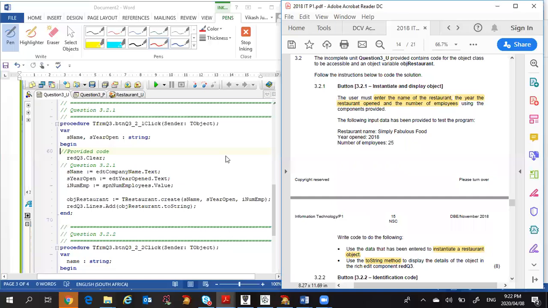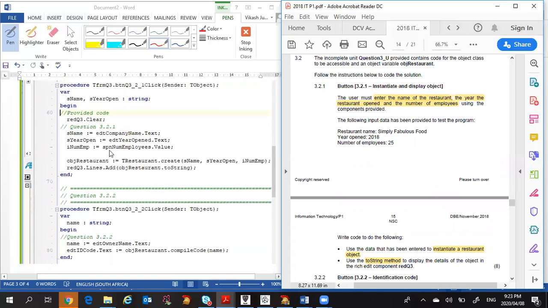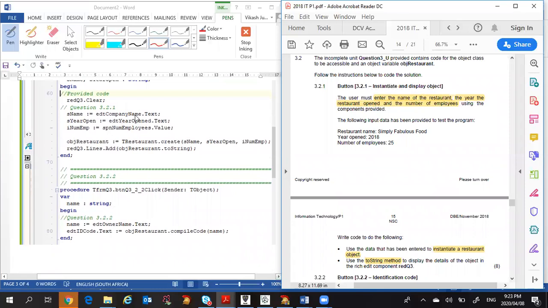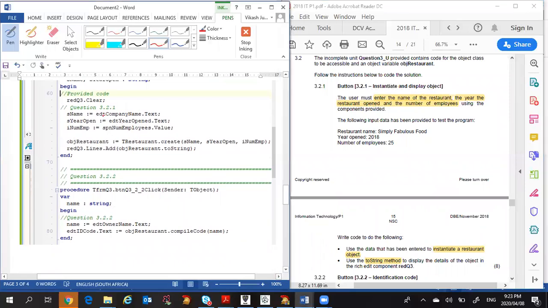Or make use of the unit that we've just written. So the first button required us to instantiate and display. The user must enter the name of the restaurant, the year the restaurant opened, and the number of employees. So that's quite straightforward. These are obtained from edit boxes to get the name, to get the year opened, and to get the number of employees.